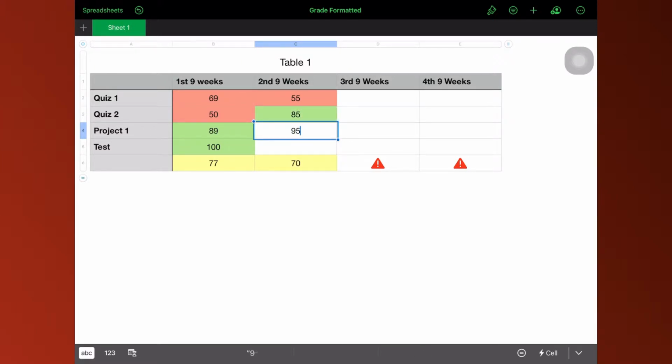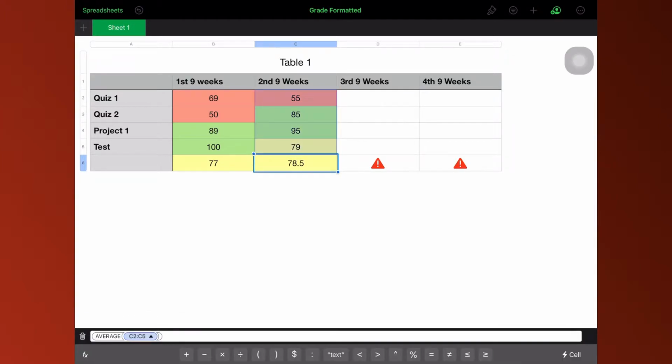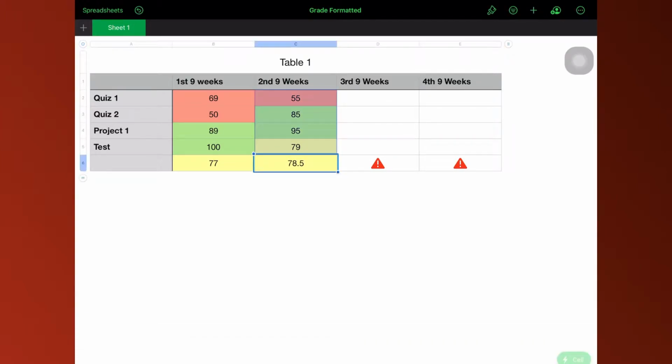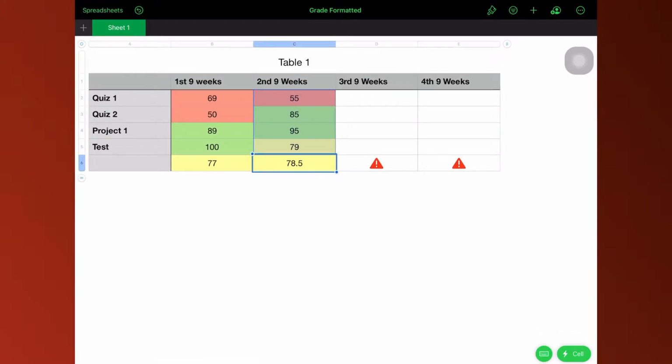Project 2, 95, did great. And then, ooh, maybe that test, 79, not amazing. And then I've got it to where it's averaging the kid's grade down here at the bottom, which is yellow, which shows that the kid maybe is not quite where we want them, but at least passing. All right, so there's some examples of what it would look like to use some of this conditional formatting.